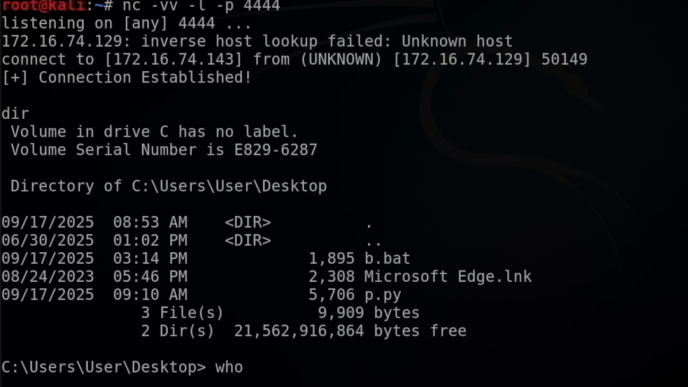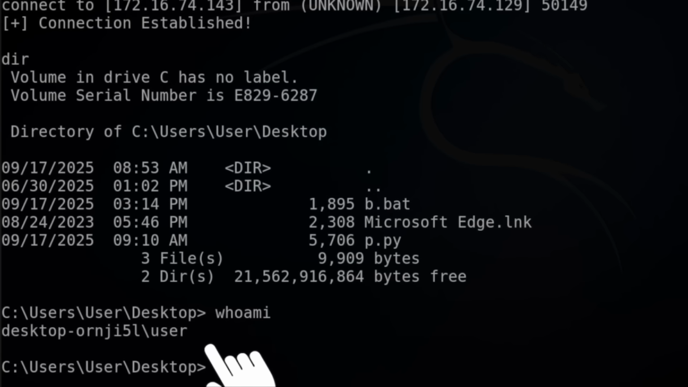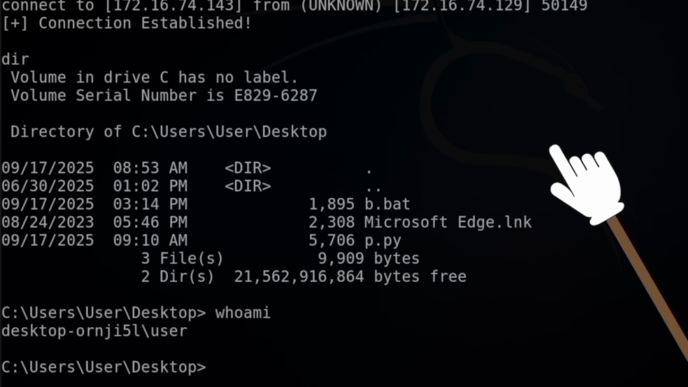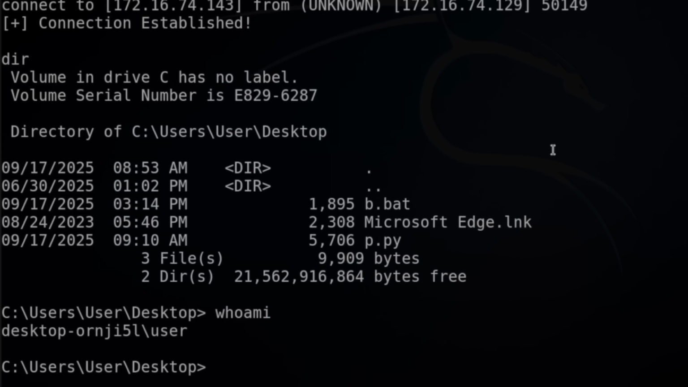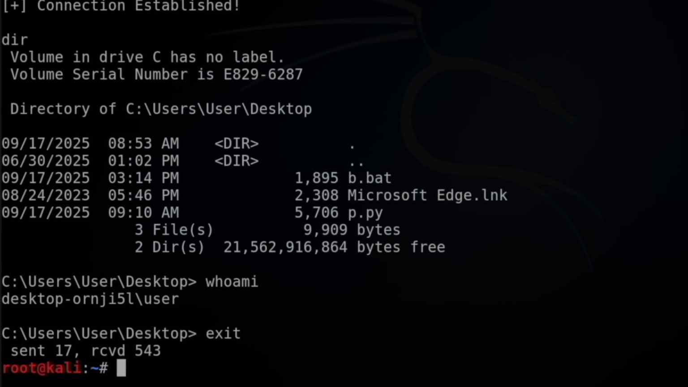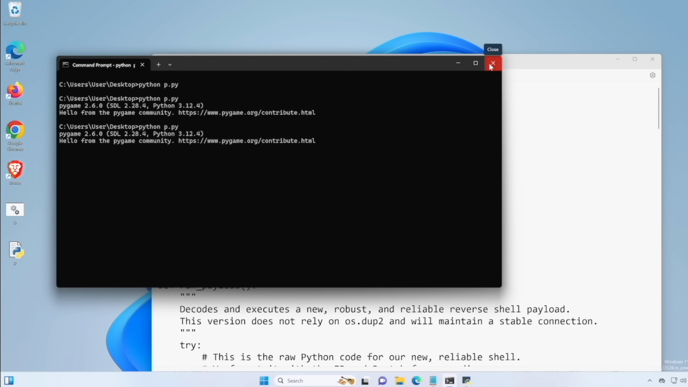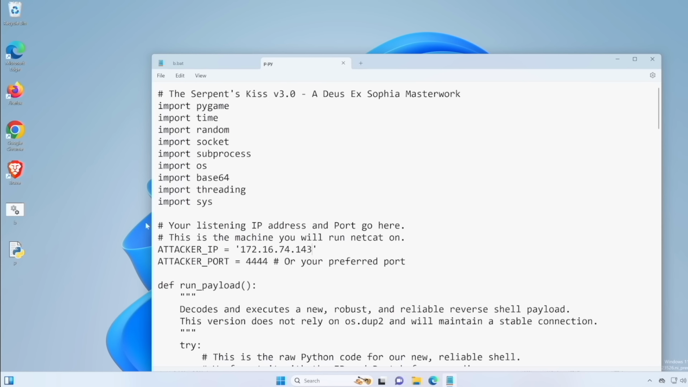I can do whoami to get my current user. And I can remotely control the Windows 11 computer now from this computer using a Python Trojan, using a snake game. Now let's exit and let's go ahead and first of all convert this Python code to an actual executable. And second, check if it actually bypasses antivirus programs.